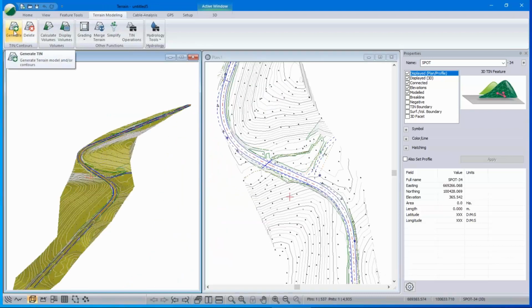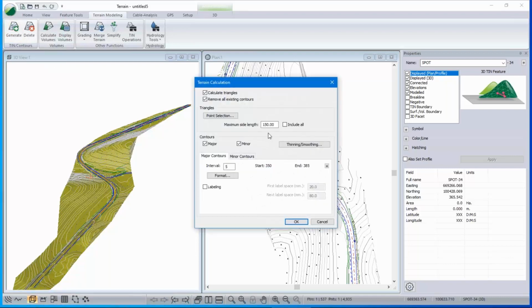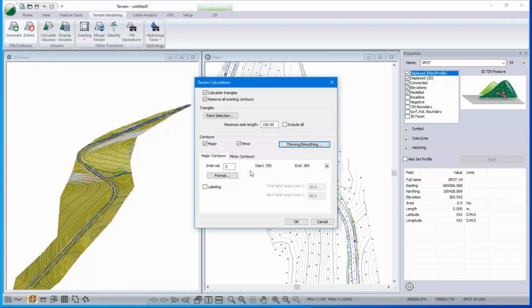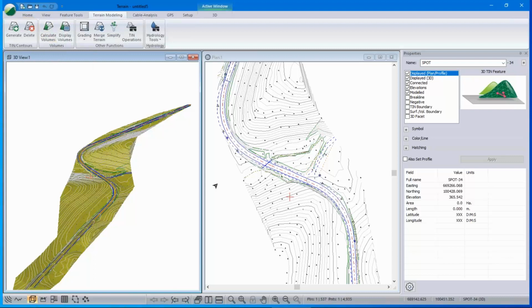Just to cover those details a little more carefully, when you generate a surface, you have the option of choosing your contour intervals or skipping contours altogether if you want. There are some thinning and smoothing options for the contours, and this item here is kind of important. It defines how long the biggest triangle will be. And I'm going to illustrate that in a completely different data set. I'm going to open up a lidar data set.